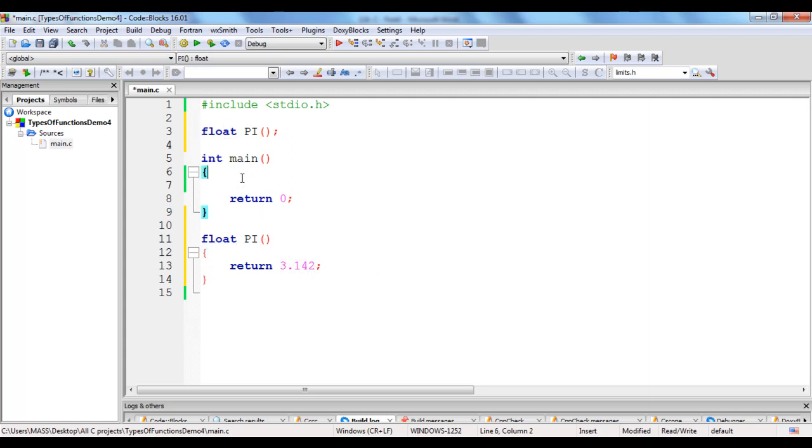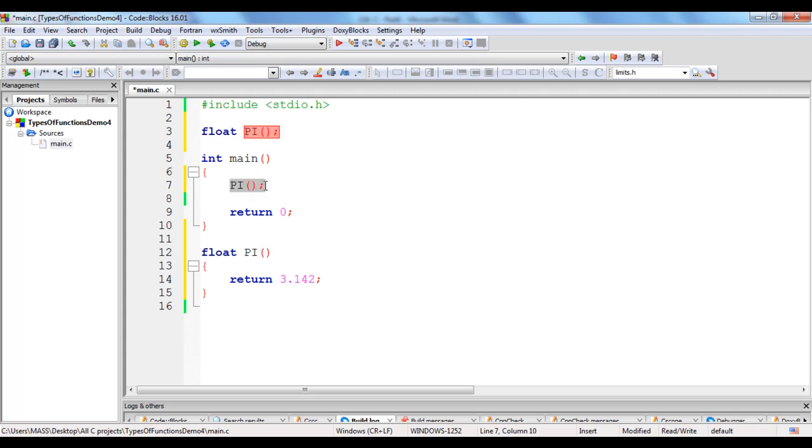Next we can call this function. In the main function I call the pi function, bracket bracket semicolon. What happens when this line of code is executed, guys? Control jumps from here to here. Then it executes the body of the function. Return statement returns 3.142 in this place, guys. In this place we get the return value 3.142. And this 3.142 we can display using the printf statement, or we can store it inside some other variable.